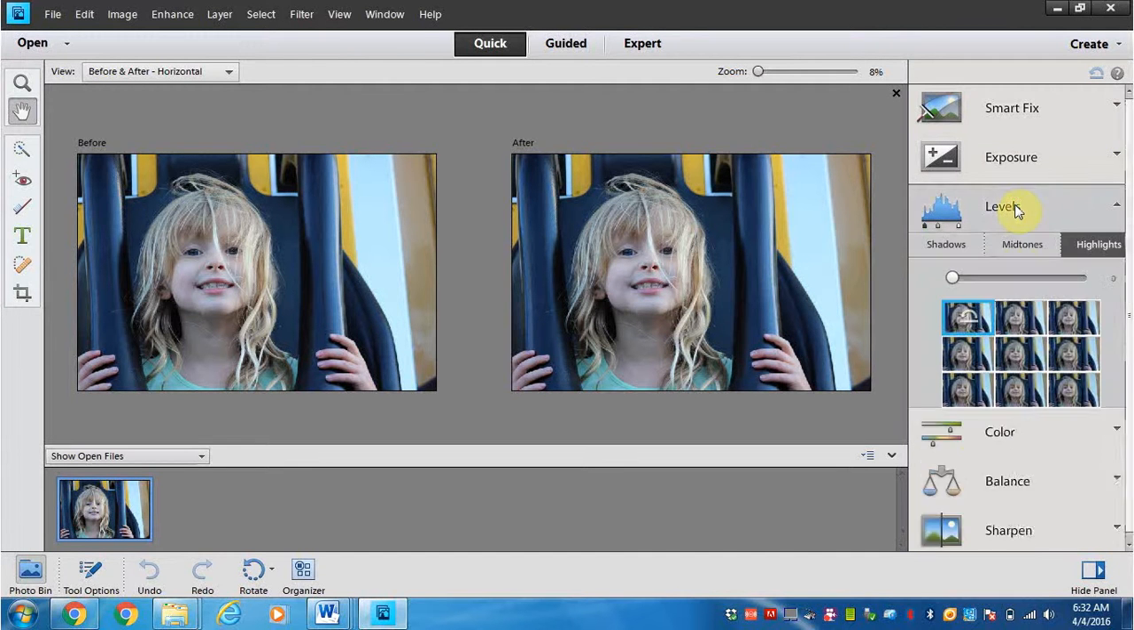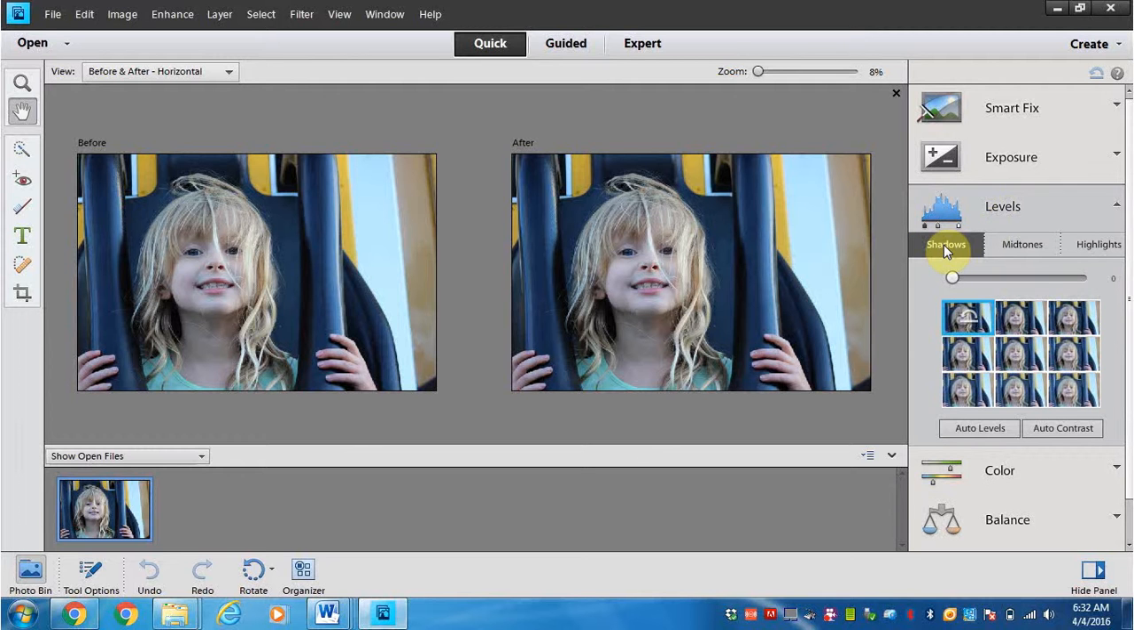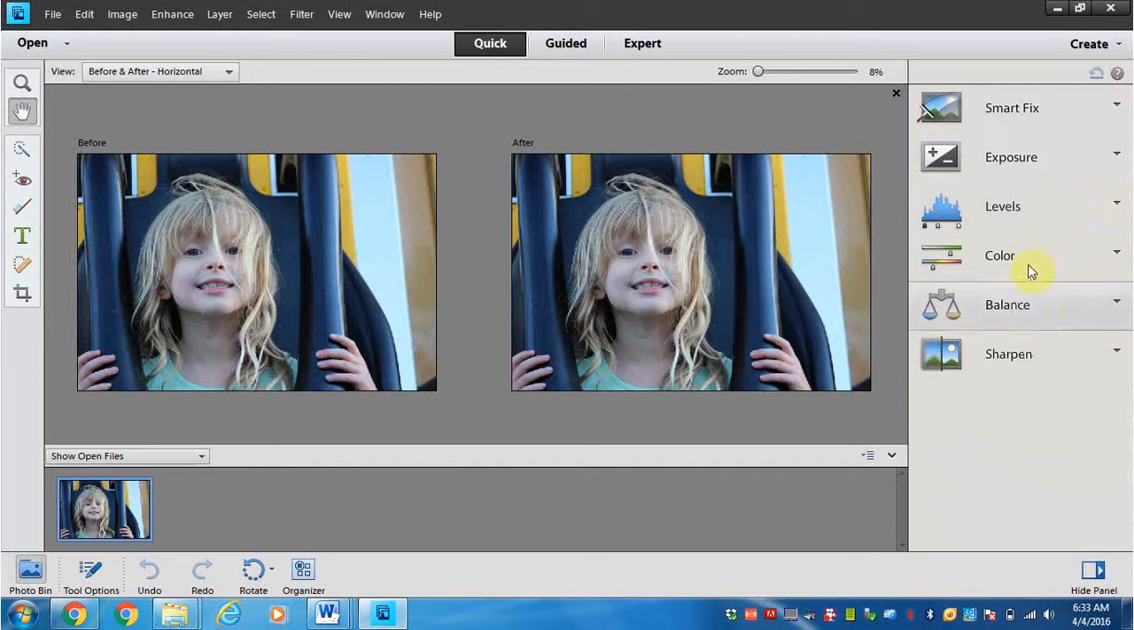Next one is called levels. What it does is we can take a look at the levels of the dark colors, the dark tones, or the mid-tones, or the highlights. And in the next video, we're going to actually look at levels, but we're going to do it in expert mode. So I'm just going to move on from that one.